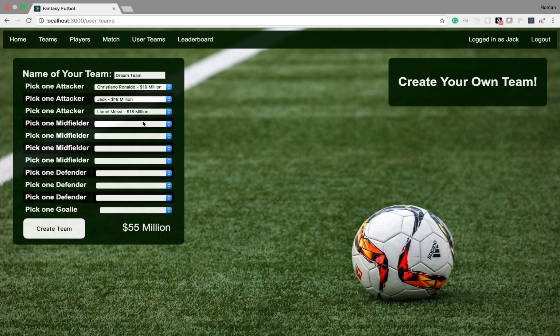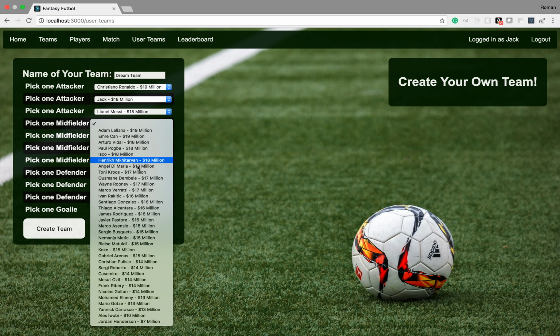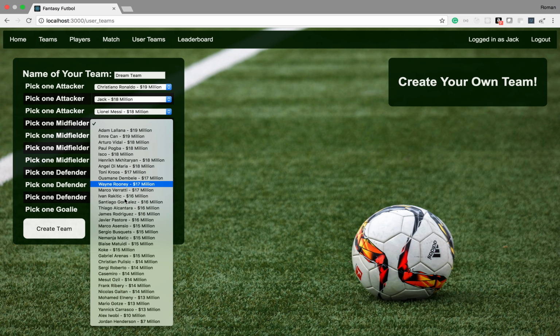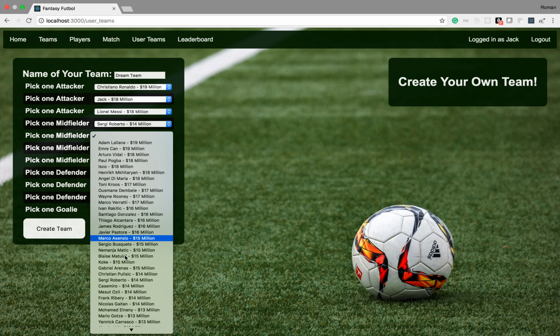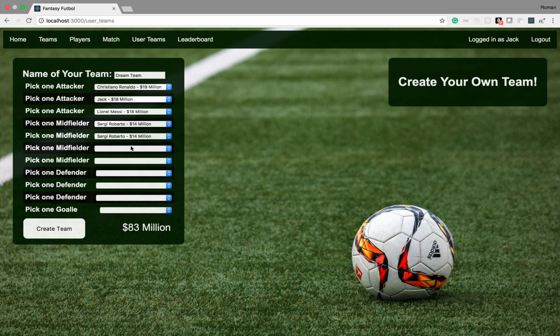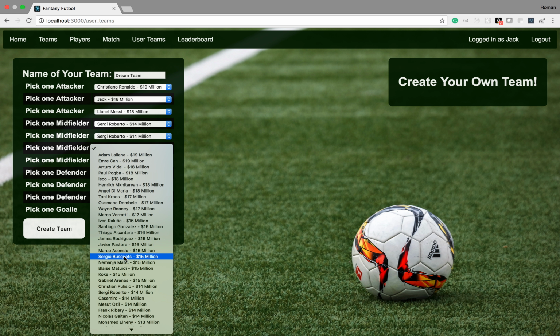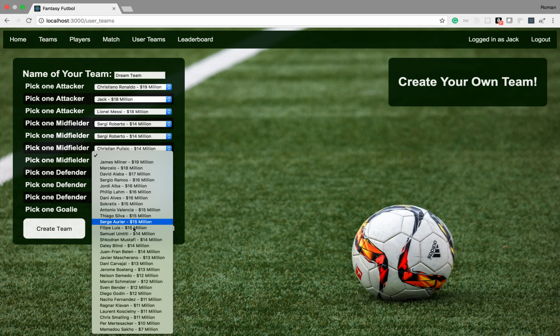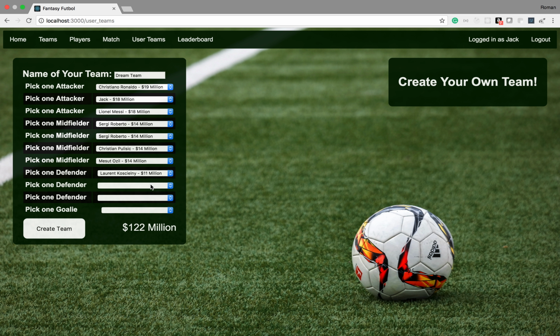The players are all sorted by their position. All the attackers are here, sorted by their salaries from ascending to descending. Then all the midfielders, you can choose from all the mids. Let's go Sergio Roberto. Let me pick Sergio Roberto so I can show you what happens if you pick the same player twice later. Let's do Christian Pulisic maybe. Pick one, Mesut Ozil. Laurent Koscielny.